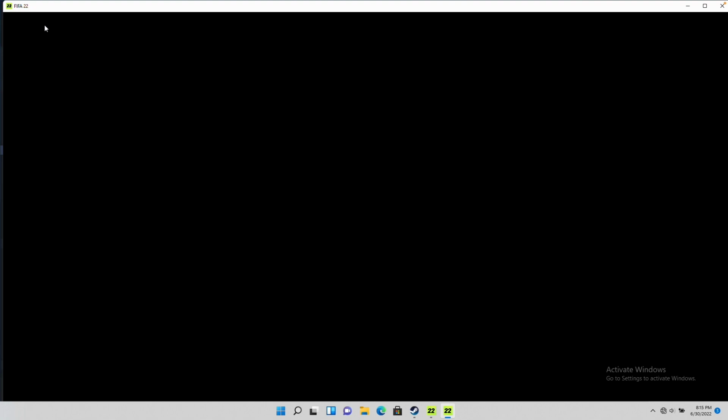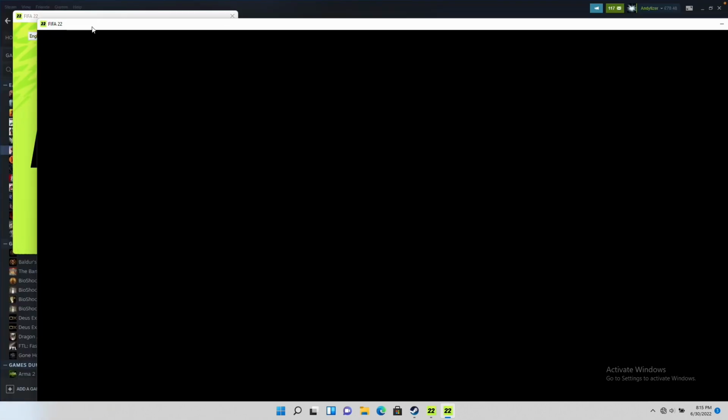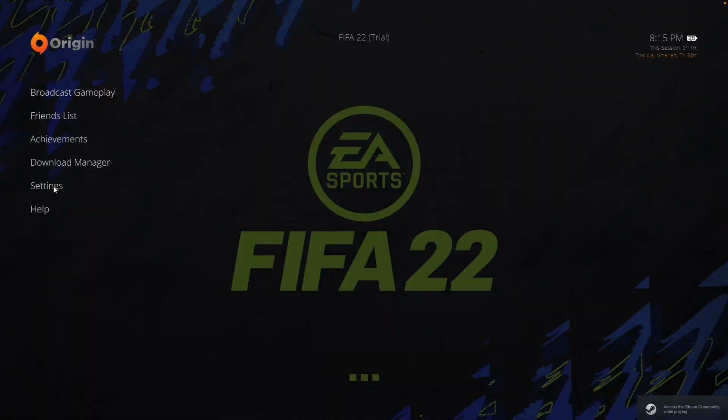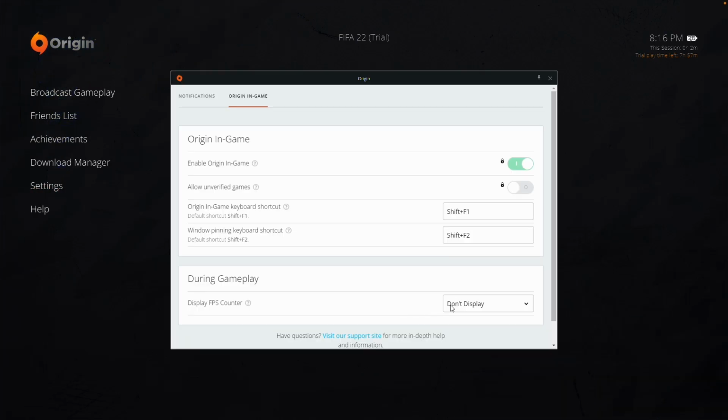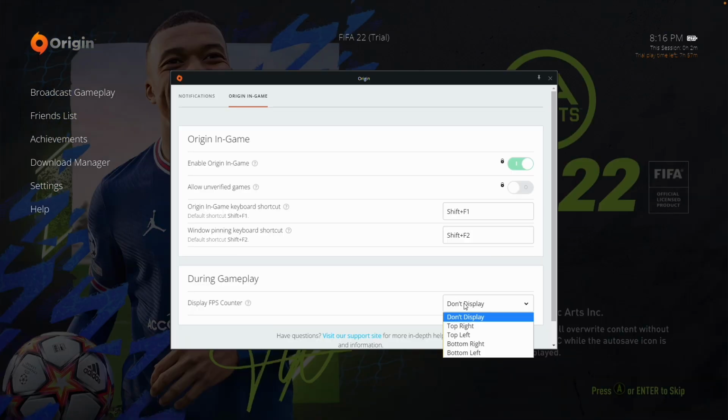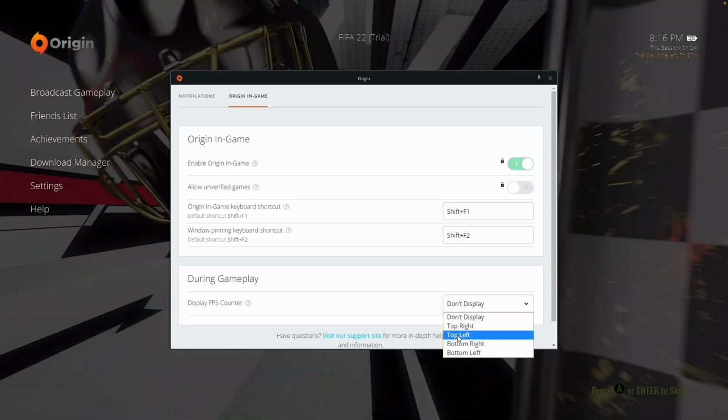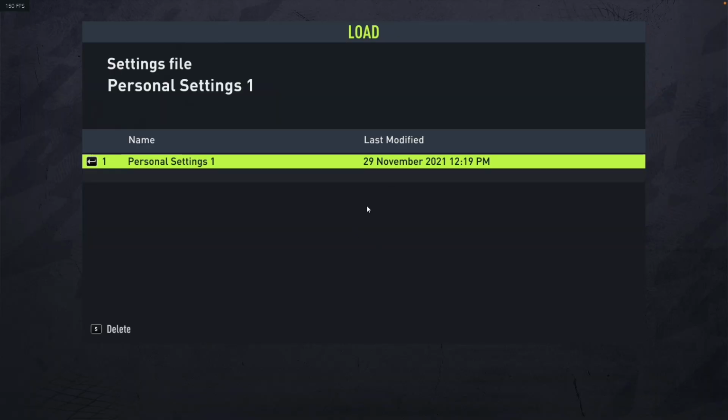So it might take a little bit of time for this window to pop up, but just be a little bit patient and you'll be able to play the game. Here I'm going to press Shift Function F1 in order to get the Origin overlay to load up. And here I'm just going to enable the frame rate counter so we can see what the performance is like. And now we are in the main menu.